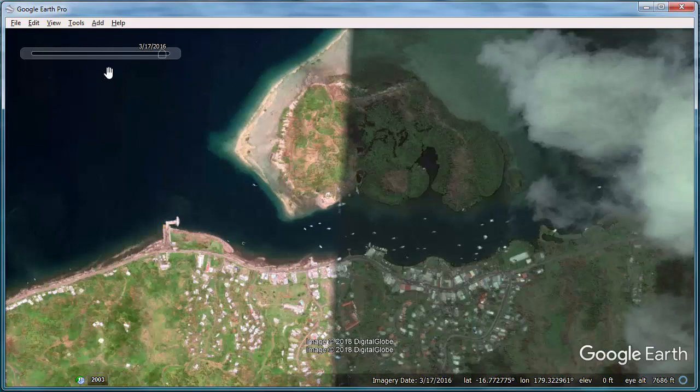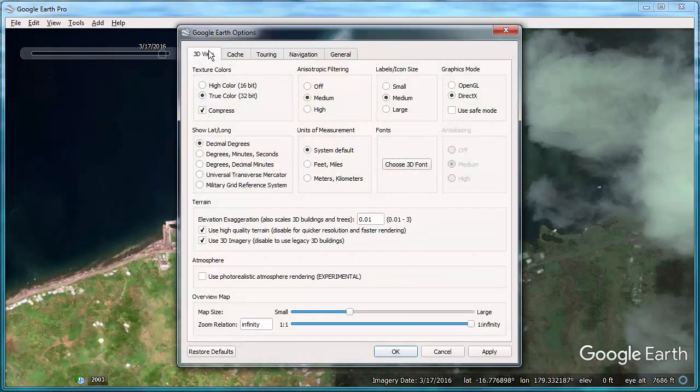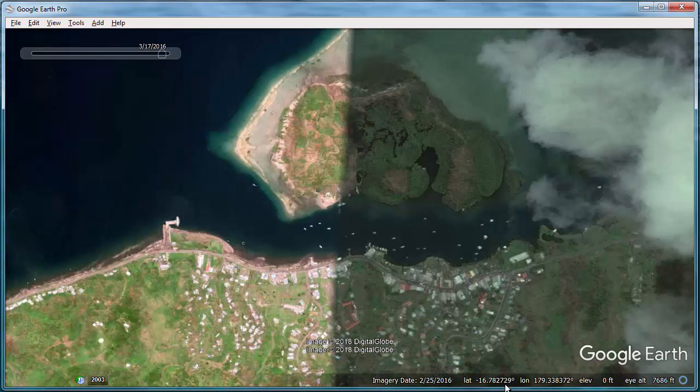So let's make a note of the latitude that we want. I just put the cursor there and then read the latitude and longitude from the bottom. Now, we want this in decimal degrees. So if it's not showing in decimal degrees, we can go to Tools, Options, 3D View tab, and then we can select how we want it. It's often degrees, minutes, and seconds, or degrees, decimal minutes. We want decimal degrees. So we click Apply and OK, and we have decimal degrees here.